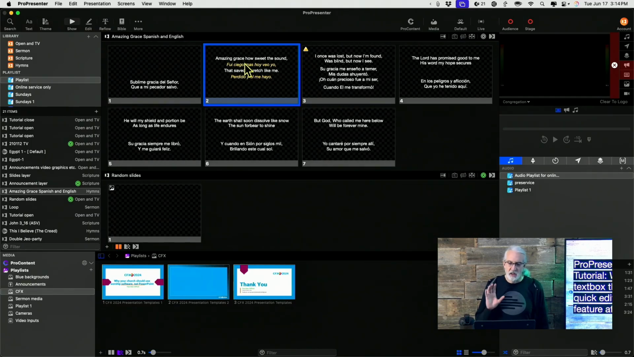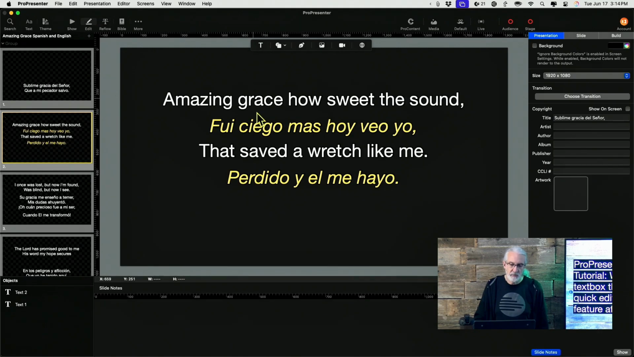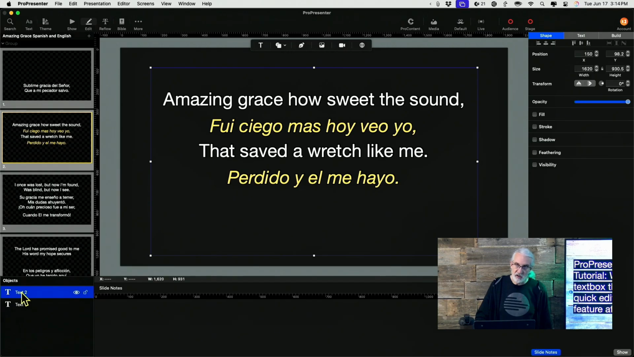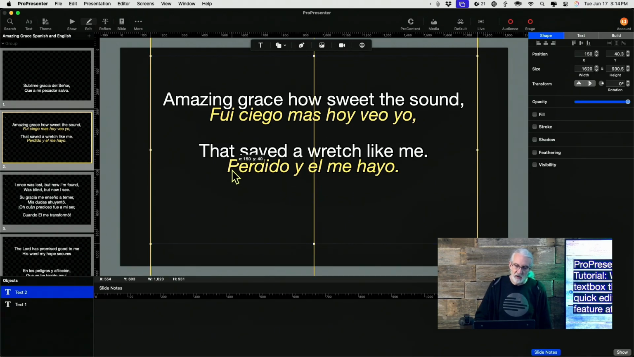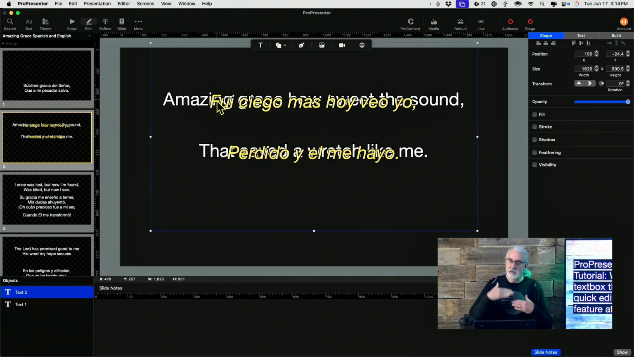Well, the answer to the question is within the editor. So if we right-click and we go to Edit Slide, and then we look here in the lower left-hand corner, notice that it has the objects, and they are in order top to bottom. So when I say that text box number 2 is on top, it is literally on top. So if I drag it over to where the text is overlaid on top, it is literally on top. It's what we call Z order.